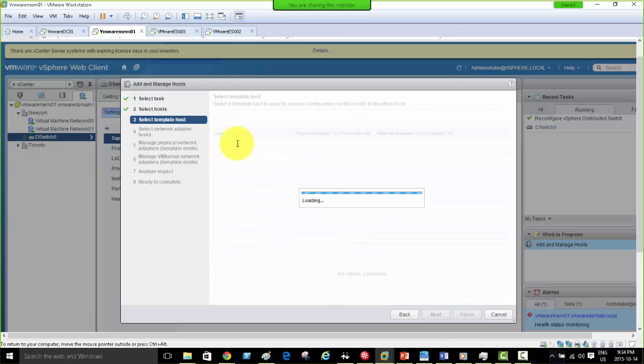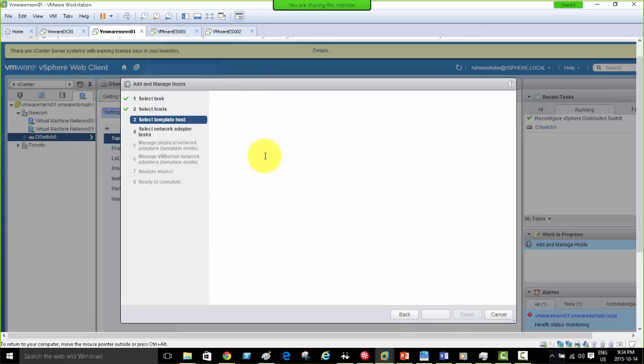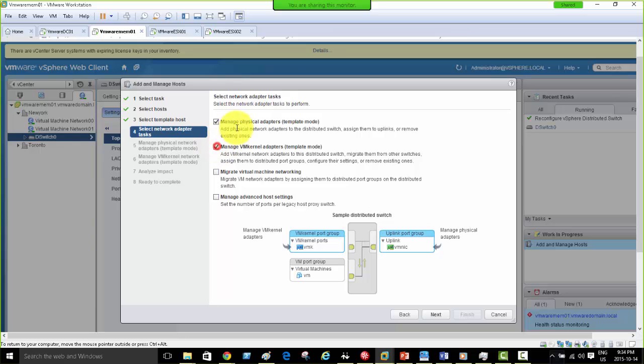Now we are just trying to use that option of template mode, so template mode, and next. Then it will ask which one is the template host whose settings will be copied to all the other hosts. So I'm just going to click next, and I'm going to add one extra network card here.